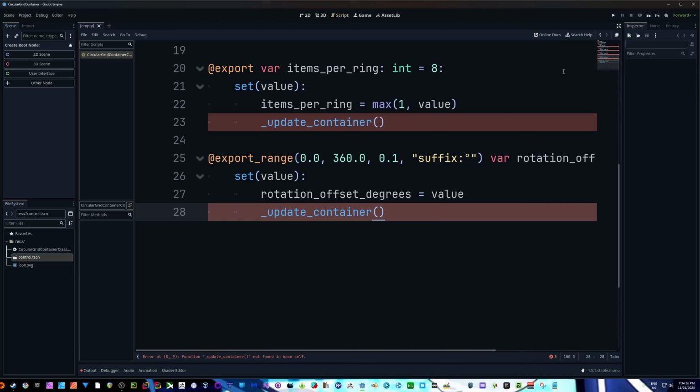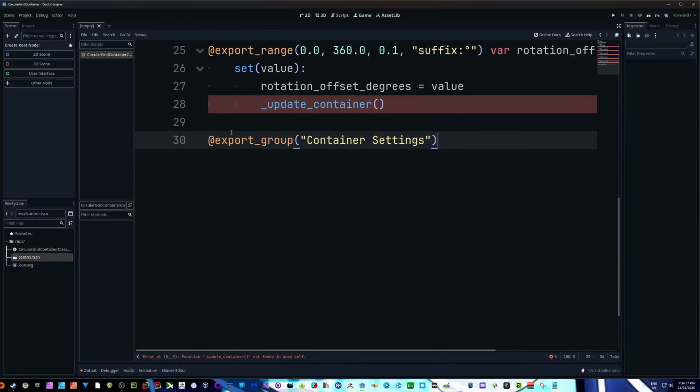Now we're going to get into a group, and this is what's going to give us our inspector collapsible section, and this is going to be our container settings. So before we start adding more data points, first we have export group, container settings, and now anything below that is going to be considered within the settings. So I'm going to speed this up a little bit as we go.